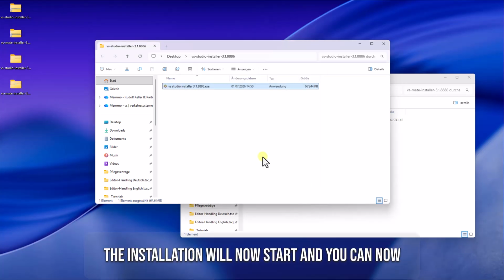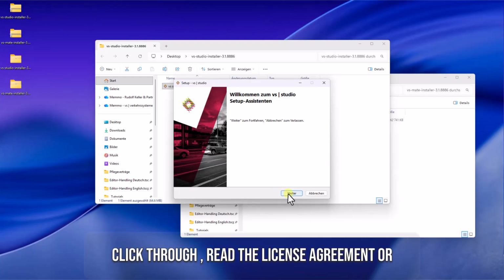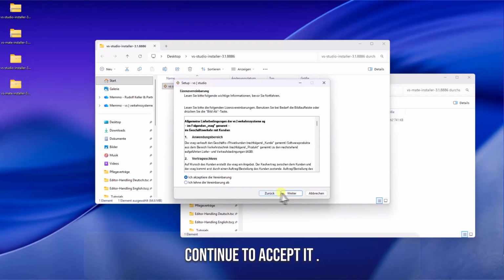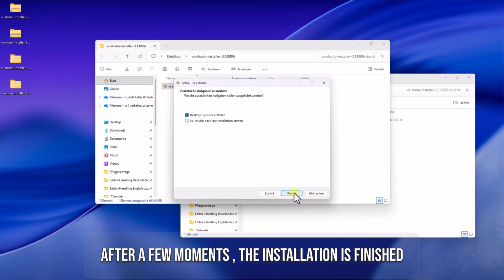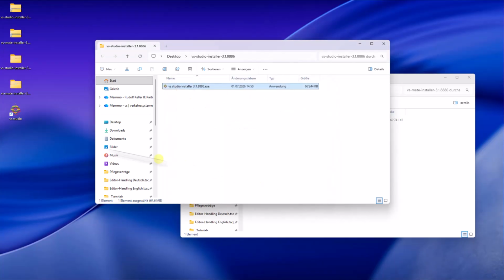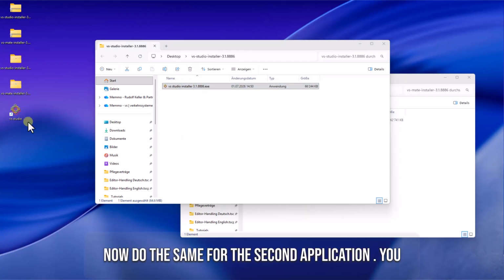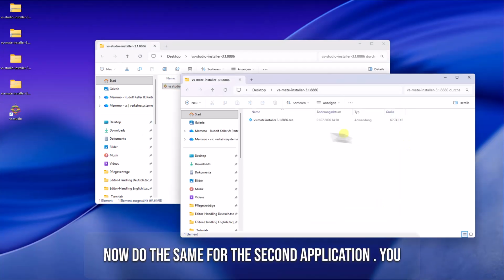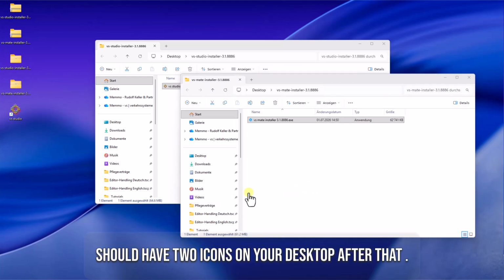The installation will now start and you can click through, read the license agreement and accept it. After a few moments, the installation is finished and the application icon appears on the desktop. Now do the same for the second application. You should have two icons on your desktop after that.